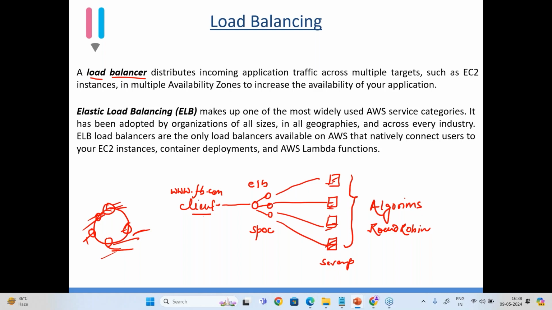Is there only the round robin algorithm? No, there are different algorithms which are used to balance the load among the servers. There might be a least outstanding request algorithm. Outstanding, OUTSTANDING, the least outstanding request algorithm. Fine.